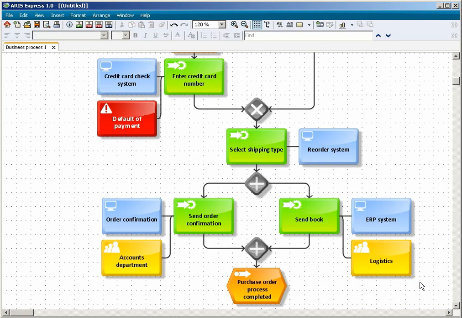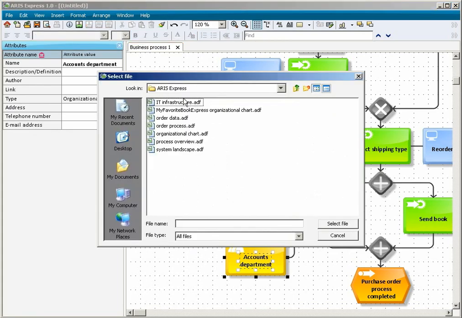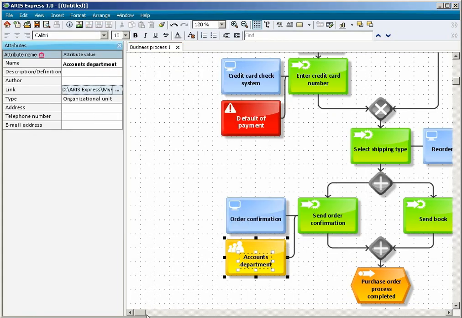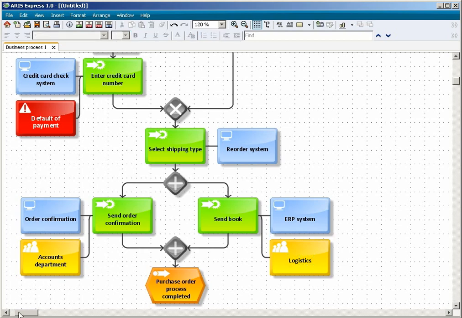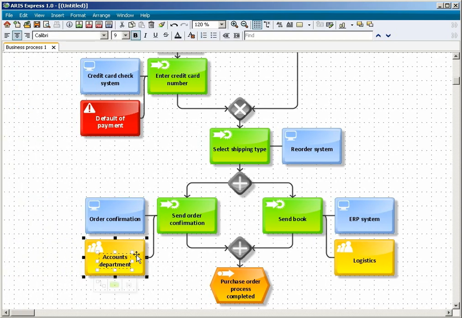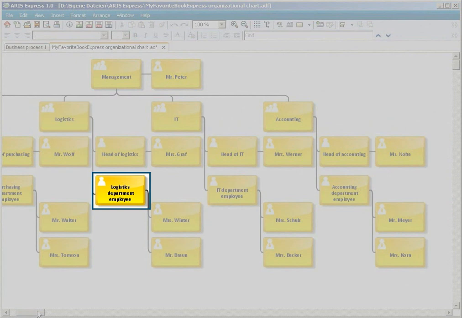Your model is complete now, but you can still add valuable information. You can link the Accounts Department and Logistics Organizational Units to the organizational chart. You can now open the organizational chart by simply pressing the F7 key if one of the objects is selected. There you can check what person is in charge of an activity.